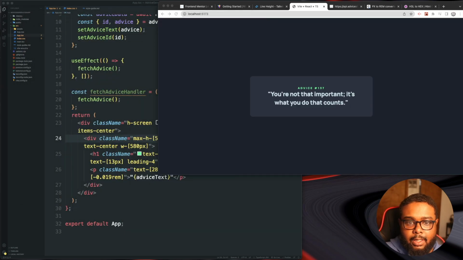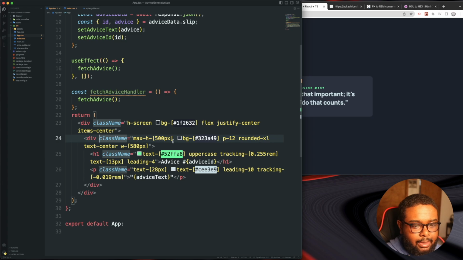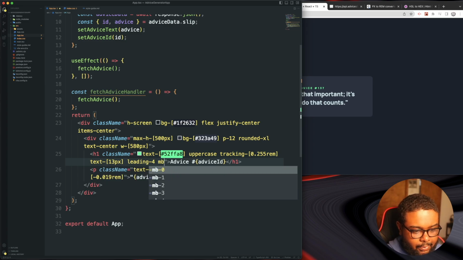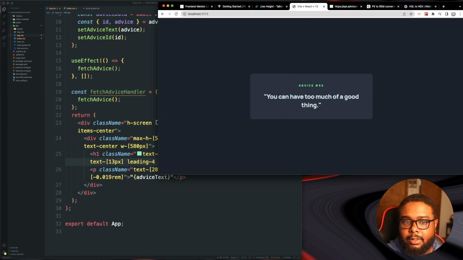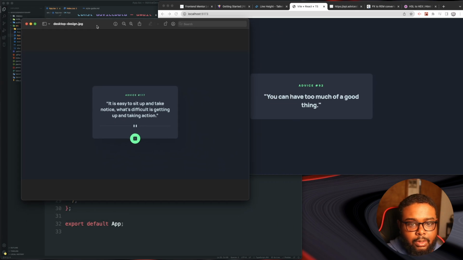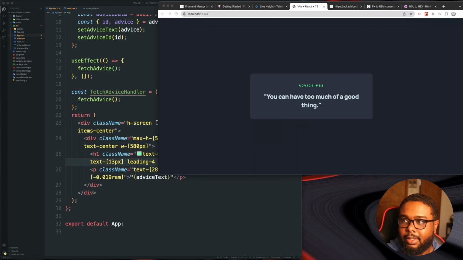So now we probably should have made this into like a flex box, but I don't even think we need to do that. We could probably just do like a margin bottom on the text. So right here, you can just do like a margin bottom of 6. See what happens. I think that looks really good. Looks close enough. All that matters.